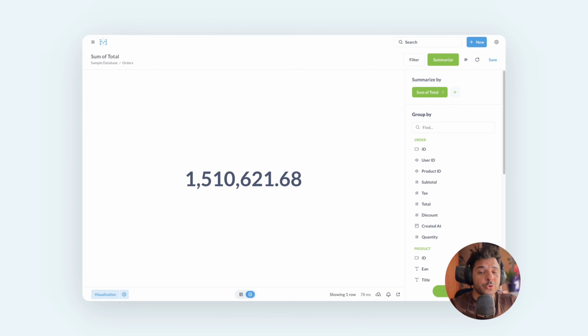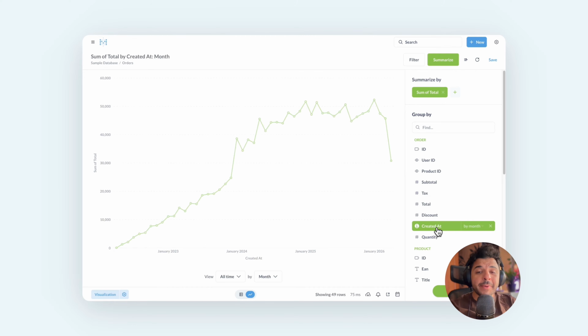So here we need to group our data by time of creation. So under the group by, select the created at, and Metabase will generate a line chart for us. This gives us a monthly breakdown of our revenue, which is useful for identifying seasonal trends or monthly performance. So for example, I can see that at the beginning of 2024, we have a high peak. Let's check out what happened in that year.